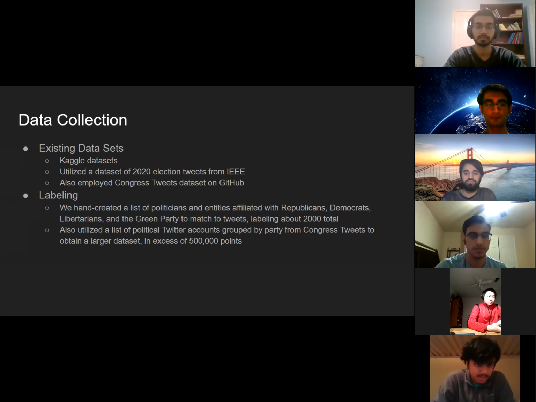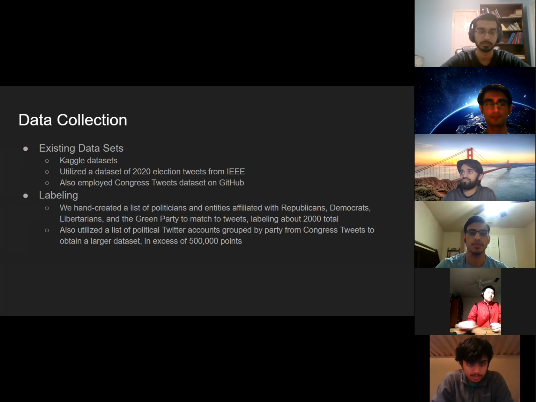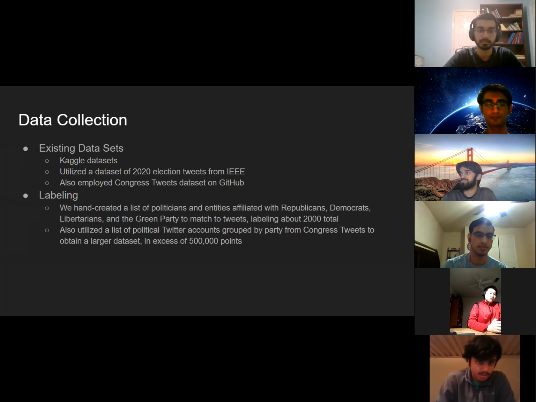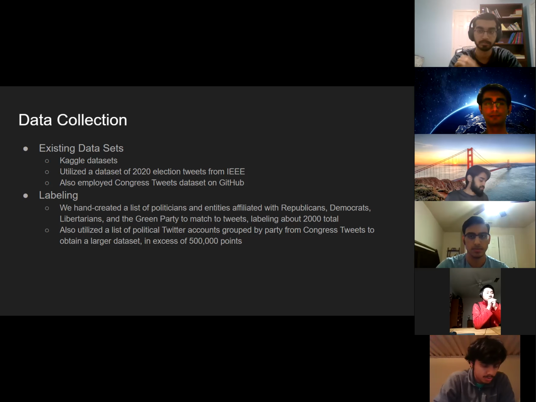Yeah, so the first step in our problem solving statement was to mine our data. There were no available data sets which met our needs. So our first iteration was to get tweets from specific user handles on Twitter. We got those tweets from Kaggle datasets as well as an IEEE dataset, and we mined those datasets for tweets from our hand selected users. But this was limited, and this only yielded 2,000 rows.